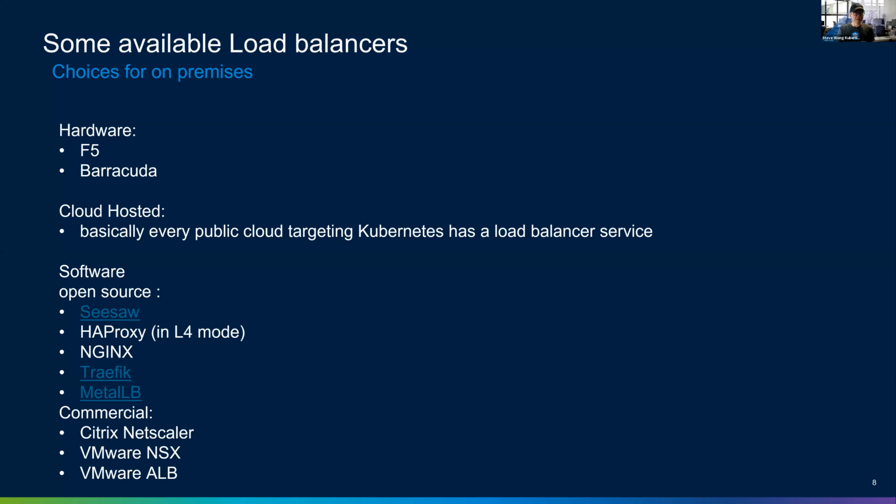Then finally, there's the commercial load balancing solutions. VMware's got a couple, Citrix has some. I'm sure there are others out there as well. If anybody on these calls wants to bring up one they're familiar with, go for it.